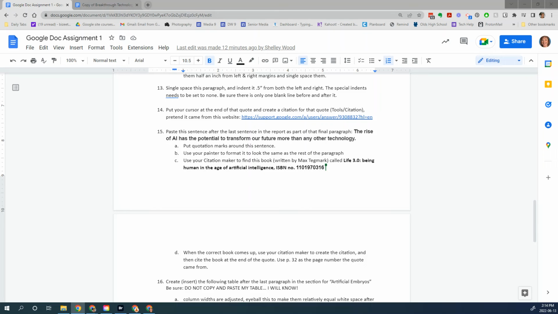Right, I'm going to show you how to create a citation for a book in a Google document. So the first thing, this is step 15 in this assignment that we're working on right now. We're going to pretend that we're taking a quote out of a book called Life 3.0, Being Human in the Age of Artificial Intelligence, which is an actual book written by Max Tegmark.